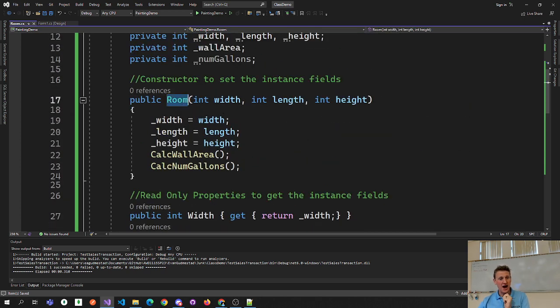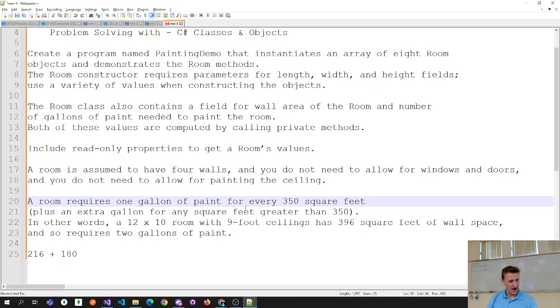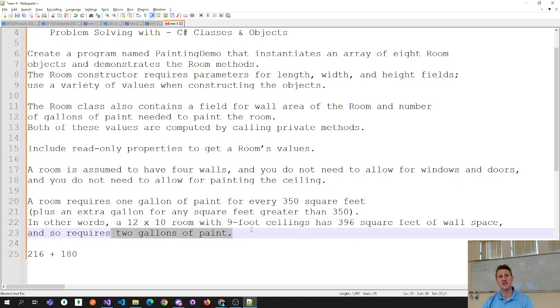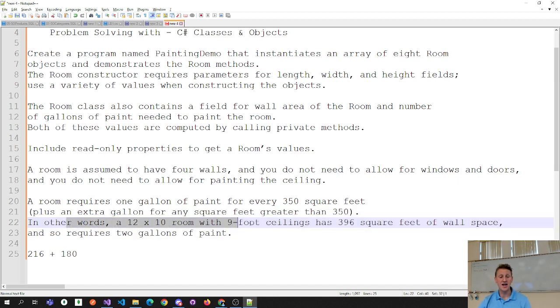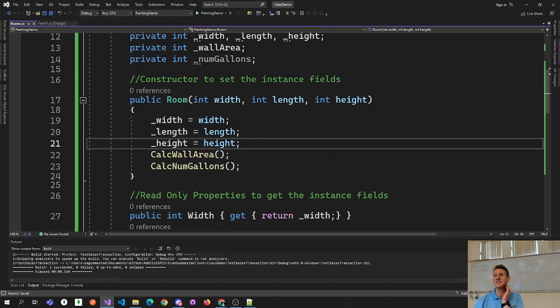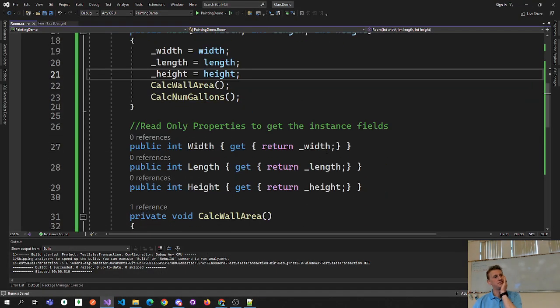Okay, so now I think we have met all of the requirements. So they give an example of a 12 by 10 room with 9-foot ceilings, and it should be 396 square feet with 2 gallons of paint. Okay, so I'm going to input that data and use that as my initial test. Any questions on this so far?